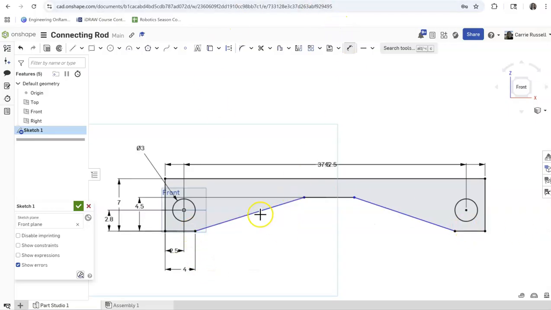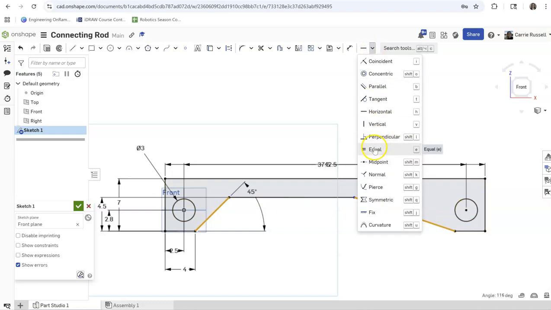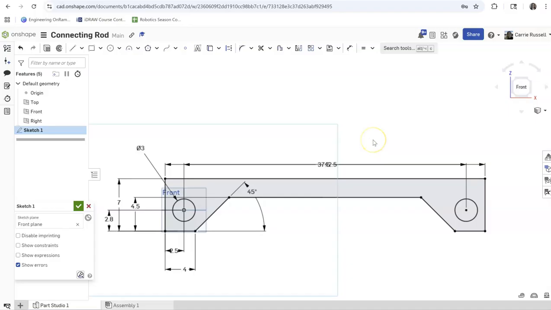And now I'm going to try my angle tool again. And I'm going to make that 45. And then I am going to make sure that this, and hold the shift key down, and this side angle are equal. And now you can see I'm fully constrained. This is essentially what your part should look like before you move on to sketch 2.